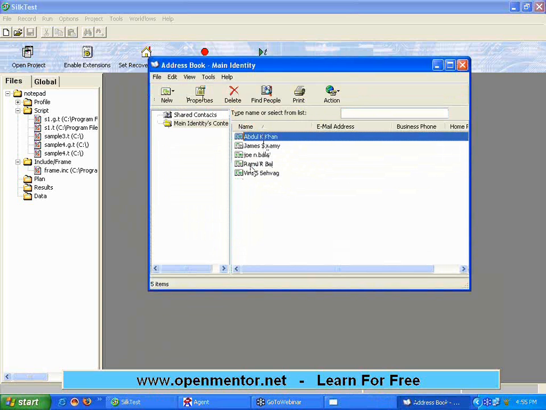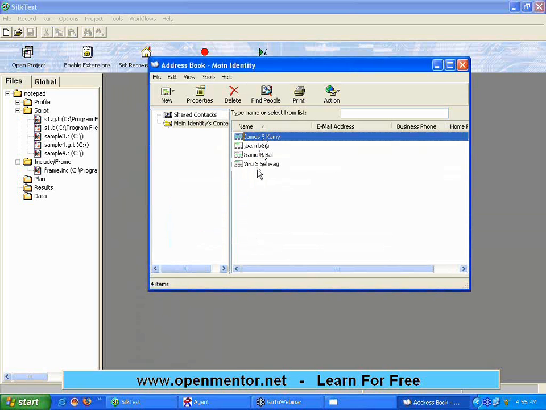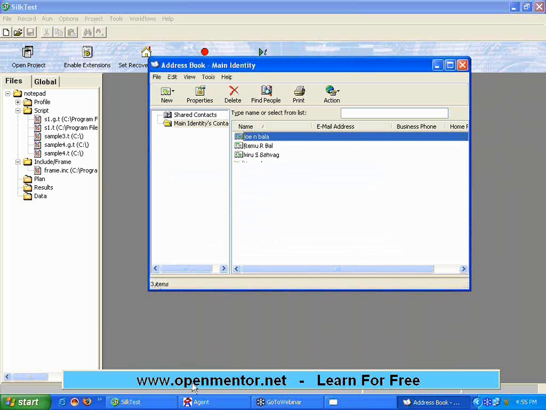Now, there are 5 items over here. If I delete one of them, there should be only 4 items. This status bar must show 4 items. If I delete one, it should show 3 items. This is a test. The cause is happening here, the effect is happening here and there.